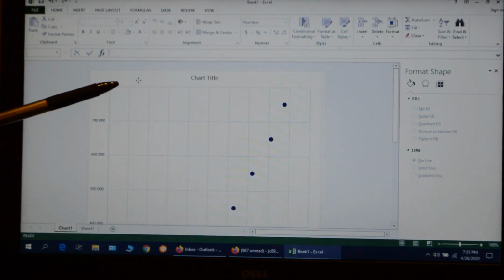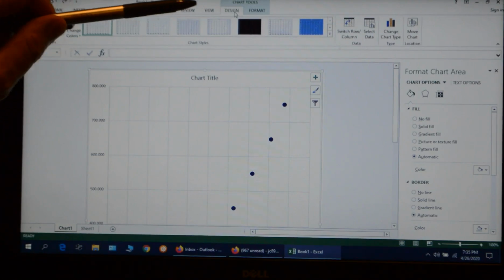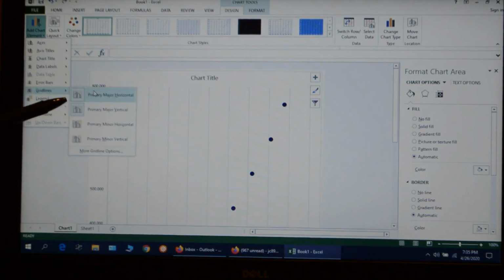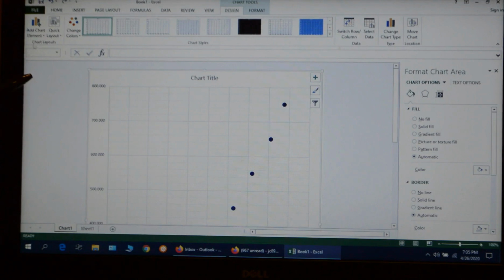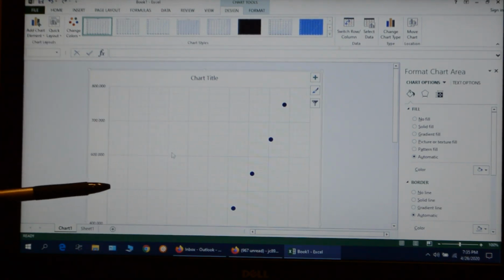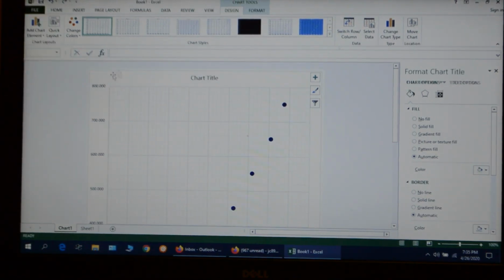So I click in the data area until I get the chart tools up here. Click on design, and then over here in the upper left, I have chart element. So I'm going to put in all the grid lines. The major grid lines are already there, so I'm going to add the minor grid lines. And I should do that twice to get both. Then I'm going to put in my chart title above the chart.